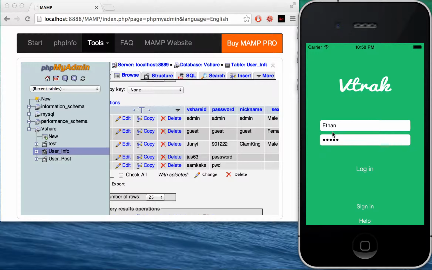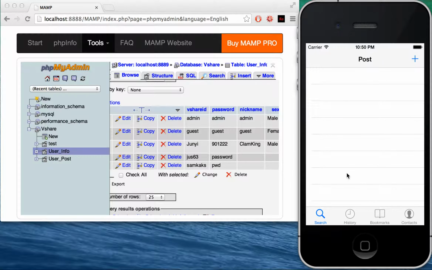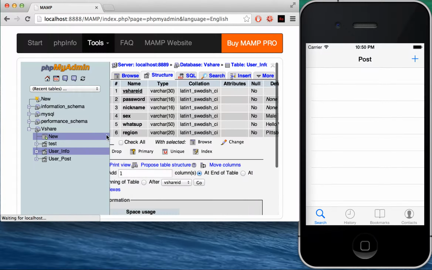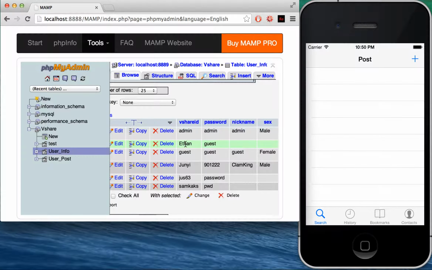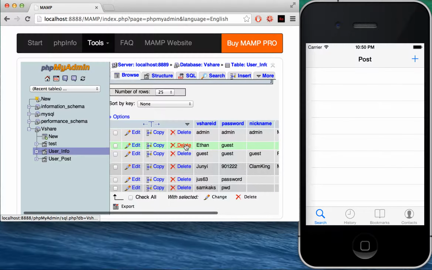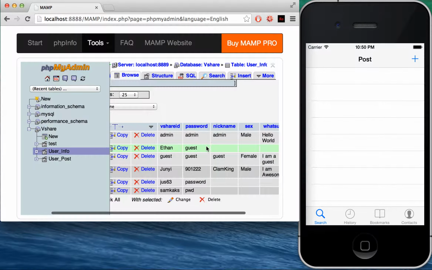As you can see right here, we've already pre-filled the fields for you. So you can just go ahead and click on the login button. But before you do that, let's quickly see if this has been updated in our table. As you can see below, Ethan has been implemented and added to the table automatically with the password guest.